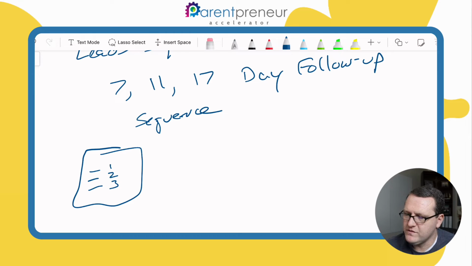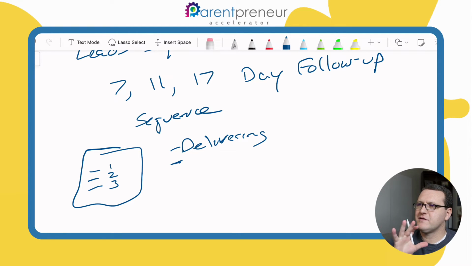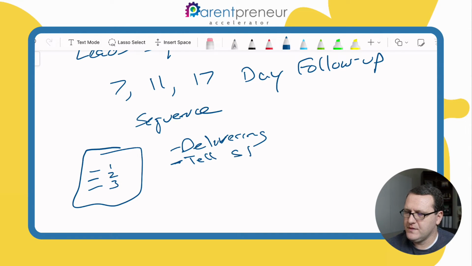Your email sequence, email 1 can be actually delivering the lead magnet. And this is just an example. Again, especially on this part, every business is different. Your prospects are different, but email 2, tell a story about step 1.